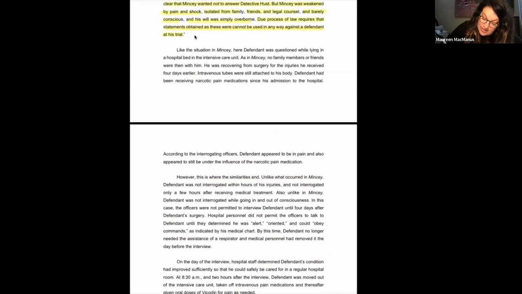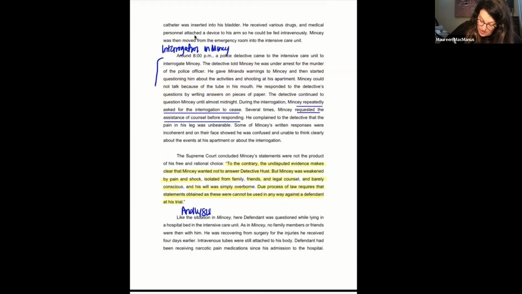And then here is the analysis. So this is interrogation Mincy. All of this is like the analysis of Mincy. And I use the analysis in the cases to draft a rule proof. That's what I use them for. That's why I'm labeling it. So I know I'm going to do a rule proof. I'm going to use this.